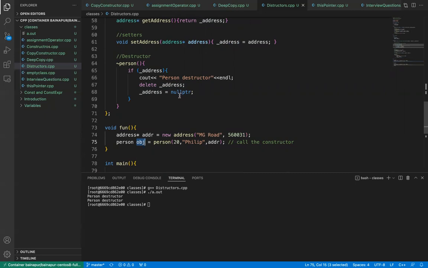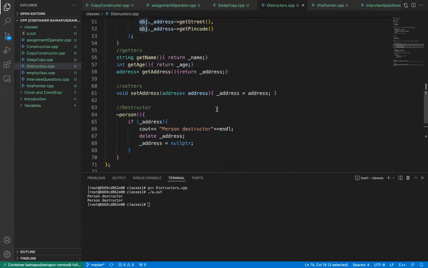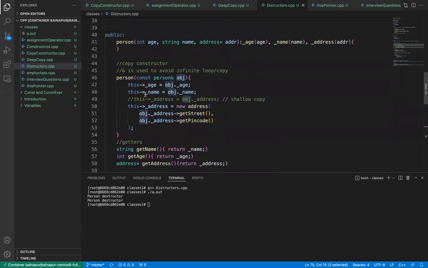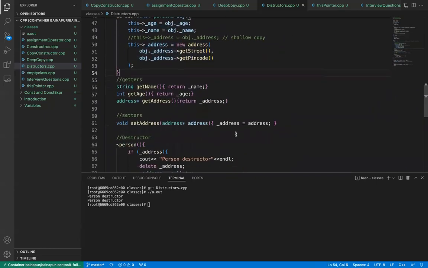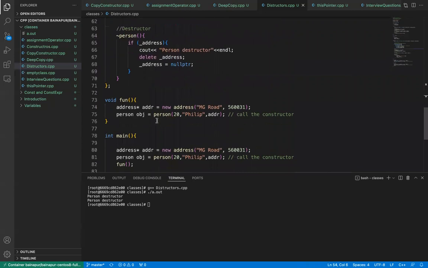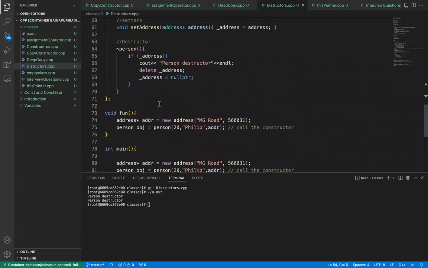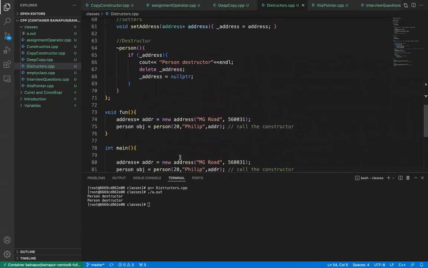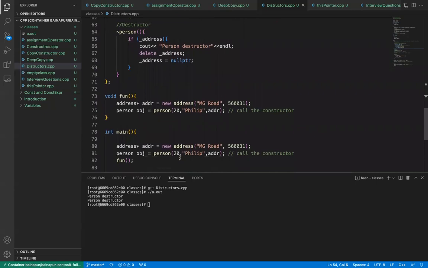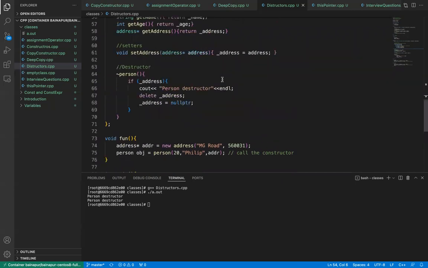But this has another implication when you are doing a shallow copy. The shallow copy also has to be avoided. In the previous session, in the copy constructor session, we have seen the shallow copy implications without writing a copy constructor. When you copy one object to another object, the two objects will be sharing the same address. That time it will lead to a double deletion operation. So you need to take care of that.